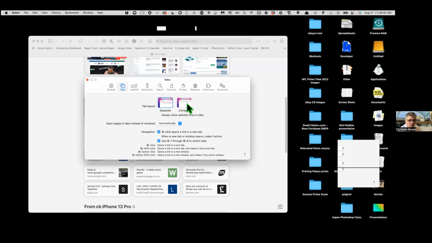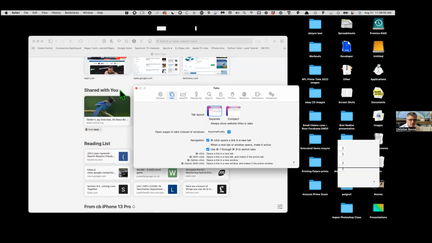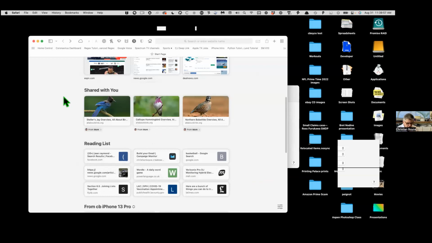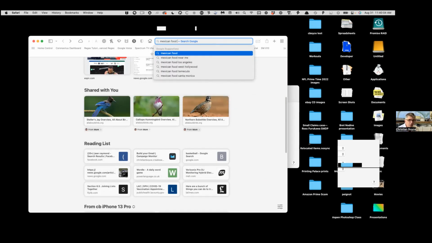This is the normal way. This is the new compact way. You can just play with that. But now here, when you open a new web page, I'm saying I want to make a tab. So how does that work? Well, let's say we did a Google search. I'm going to do a search up here. I'm going to look for some lunch. I'm going to look for Mexican food near me. Okay.